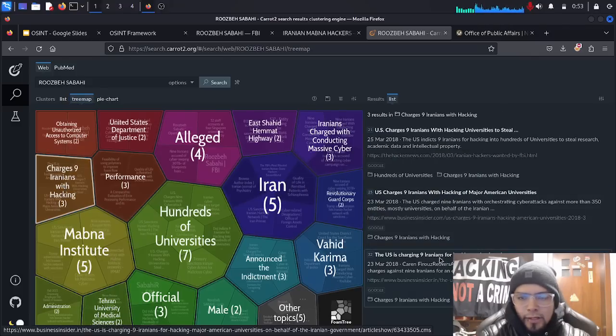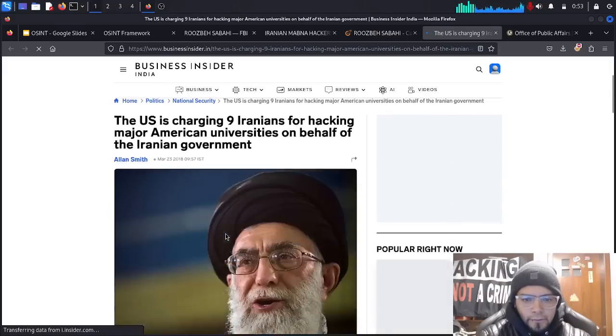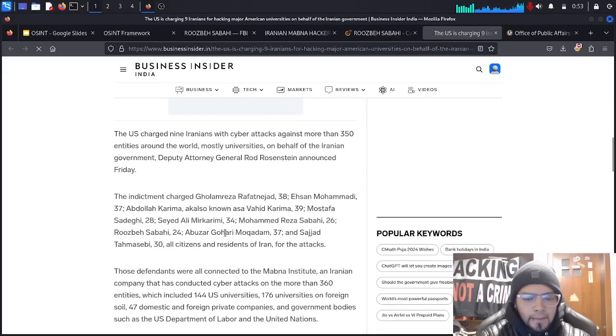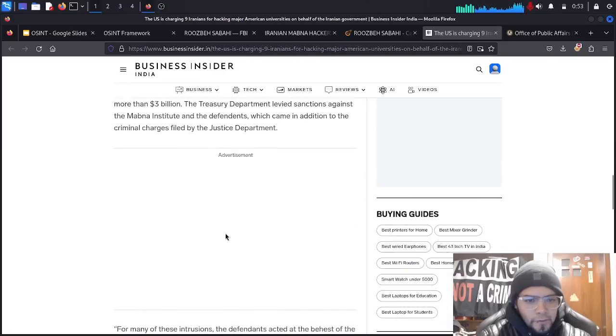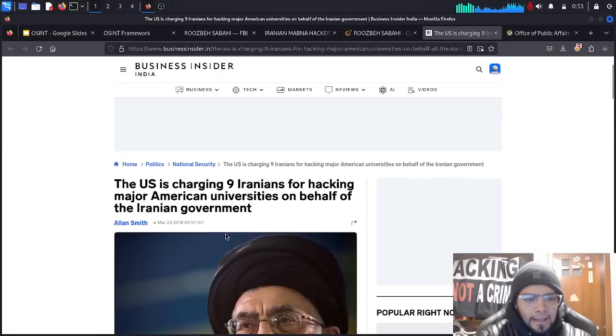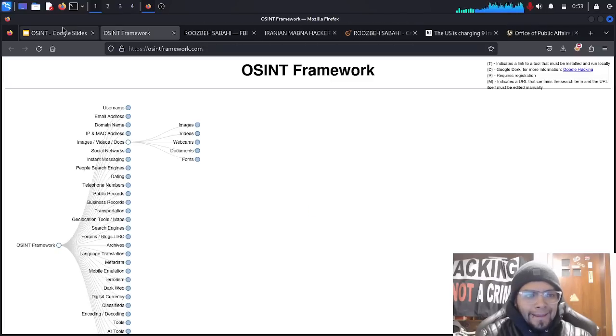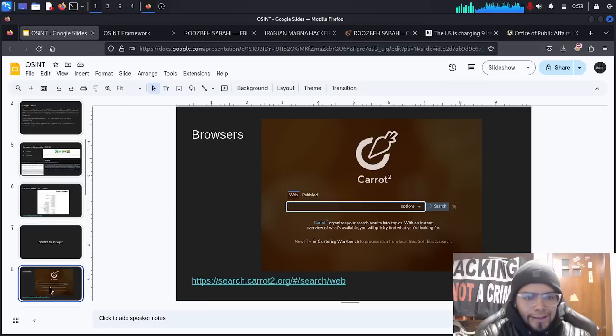Let's click here. So basically, this is the OSINT process to find information about whatever person. This is the same: the US is charging Iran for hacking major American universities on behalf of the Iranian government. Wow, very dangerous. So let's continue with the next tool.